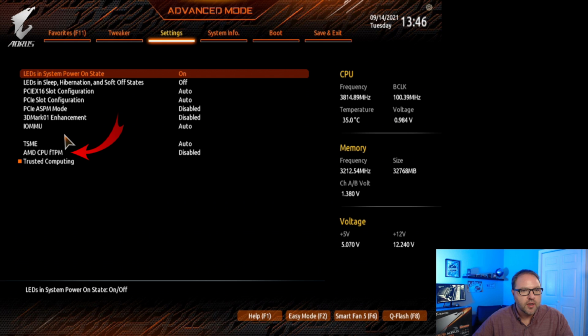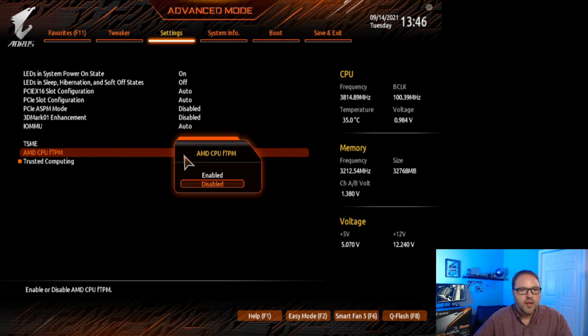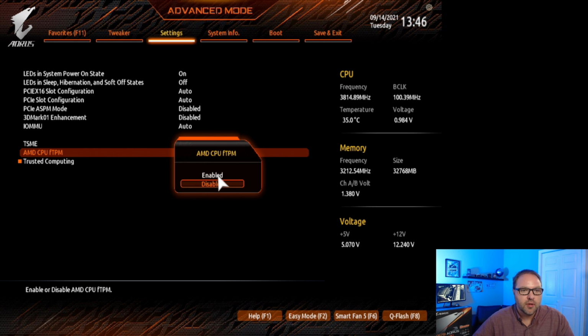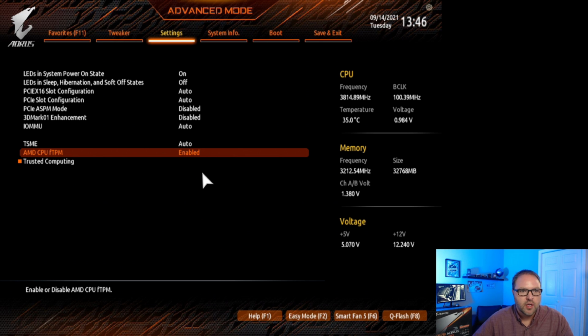And at the bottom here, you're going to see some options. We are looking for the one here that says AMD CPU fTPM, and it says disabled here. So we're going to go ahead and double click on disabled. And we want to go ahead and click on enabled. Now, if we only click on it once and exit out, it's going to go back to disabled. We actually need to double click on enabled, or hit on enabled and hit enter. So if we do that, it'll turn it over to enabled.